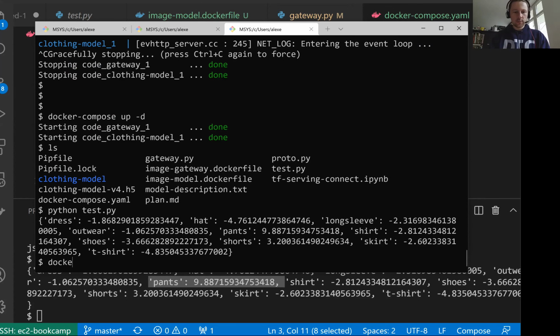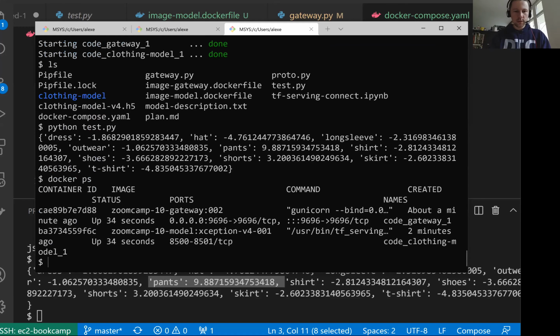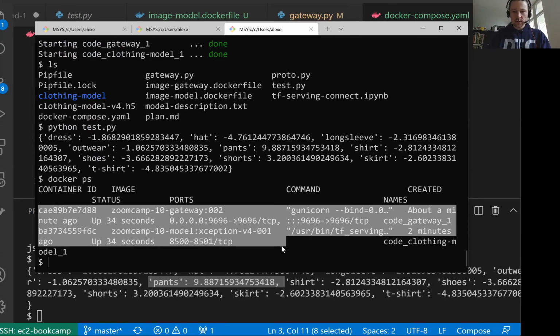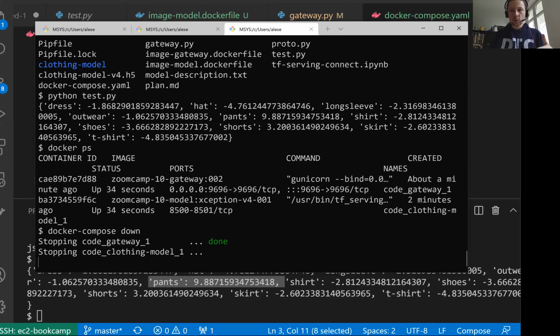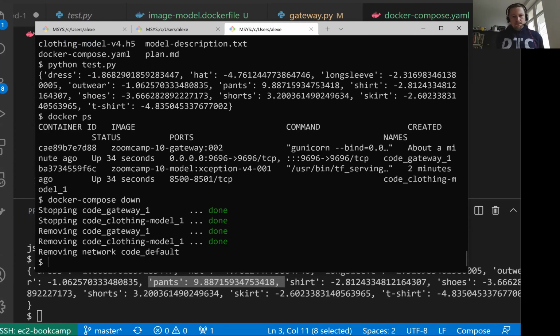Then I can see what is running there. If I do docker ps, I have two things running inside Docker, gateway-1 and then clothing-model-1. And then once I tested everything, I can do docker-compose down, and it stops all these things. This is how we use Docker Compose for running multiple connected services on the same machine. So this is quite useful for testing.